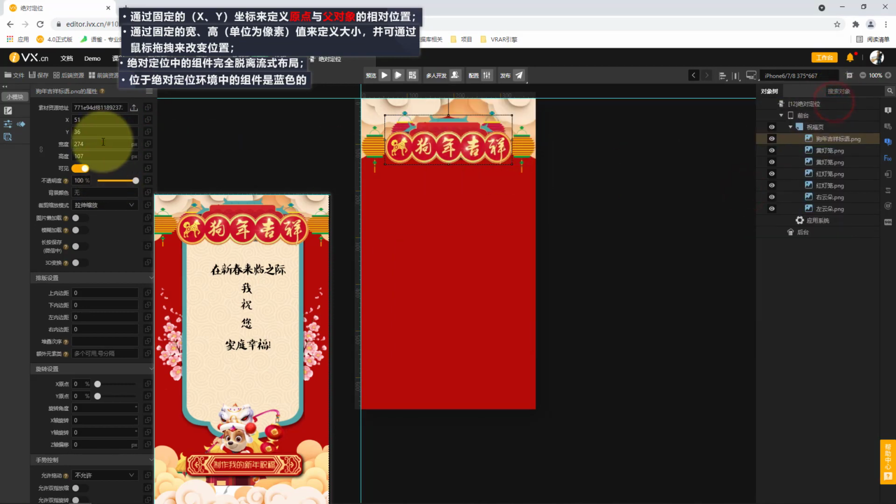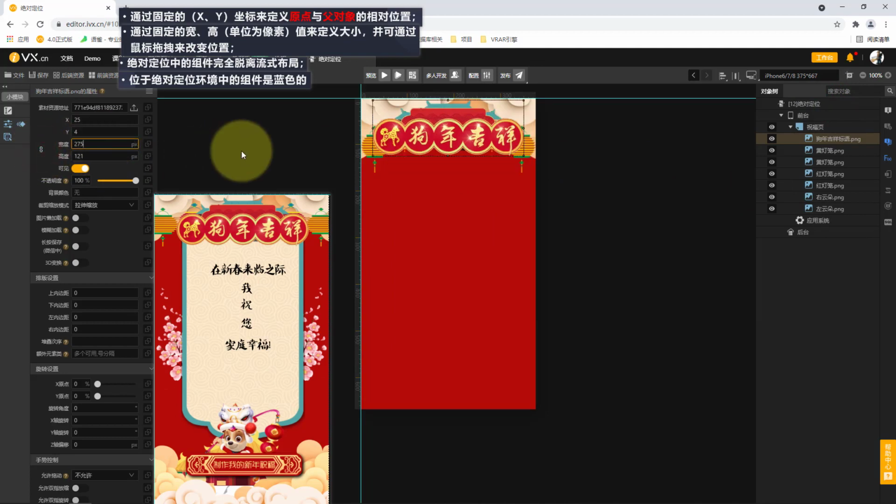We don't have to adjust its size, so we can copy the activity, move it to the right, and then move it down. Then we replace one of its materials. This is our yellow lantern. For the same yellow light, we can also copy one and paste it on our page.